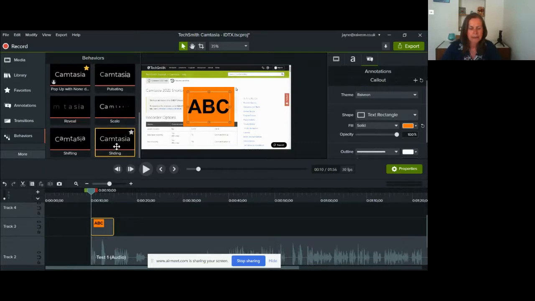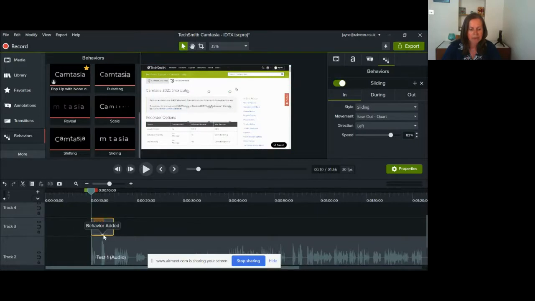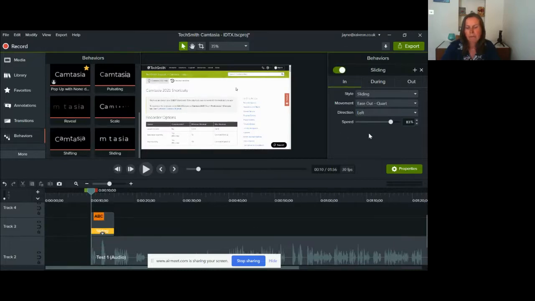One that I particularly like, and the reason that I'm showing you this is because these are all customizable as well. So for this, I'm going to use sliding. I'm going to drag it to the item that I want to have a behavior. Once you've added a behavior, you'll see there's just a little triangle at the bottom. If I click on that, remember your properties are on the right-hand side, and it's saying that the movement as it comes onto the screen, it's moving in from the left.